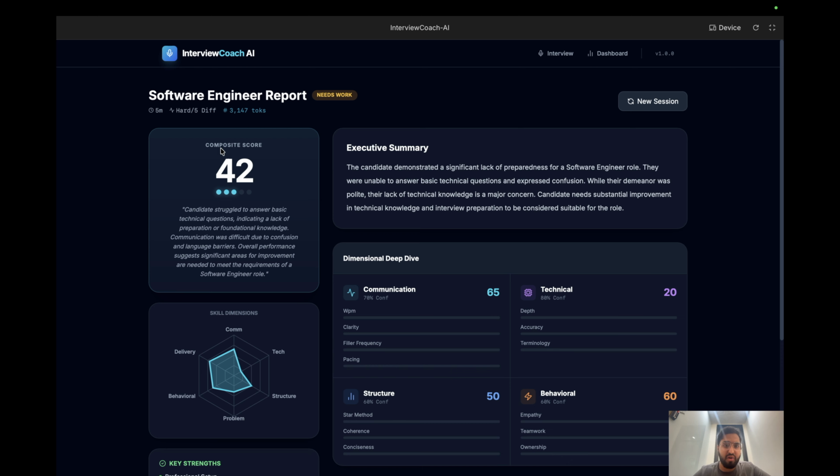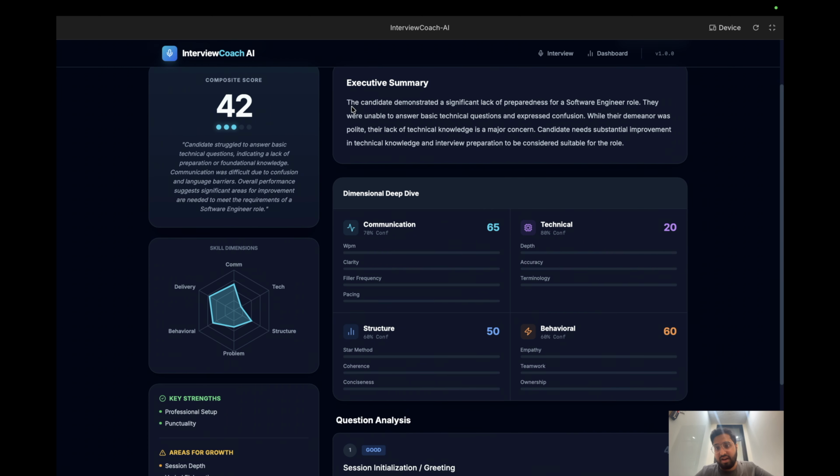So I can see that the composite score is 42, and here it has simply mentioned that the candidate struggled to answer basic technical questions, indicating a lack of preparation or foundational knowledge. That was very much true. I simulated it like that only. The executive summary contains the improvement potentials within the candidate.